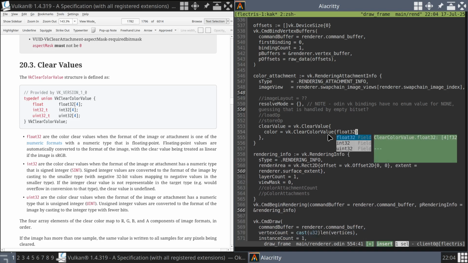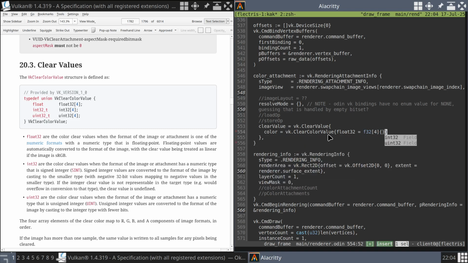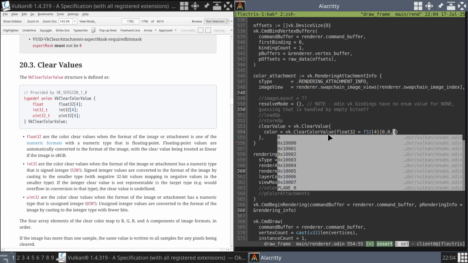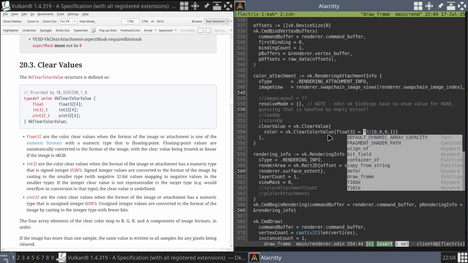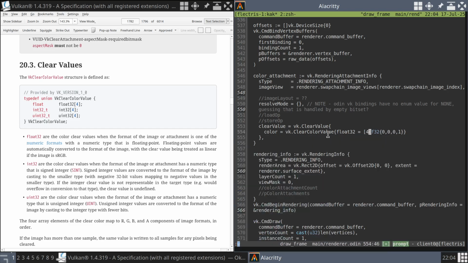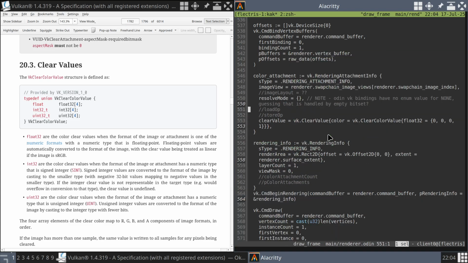So you do float 32 to pick which one you want, and then do F32 for, make it opaque black. No, because it's Odin, you do it that way around. Maybe. Can you just do that? Because it can infer the type. Sick. That is quite neat. If it works.